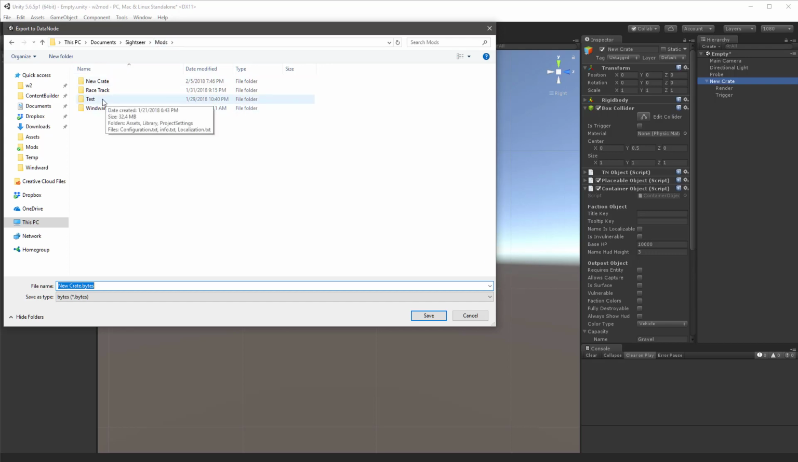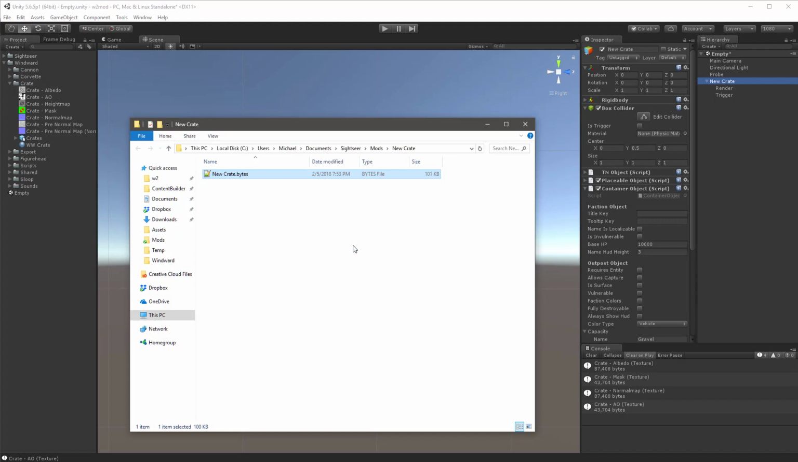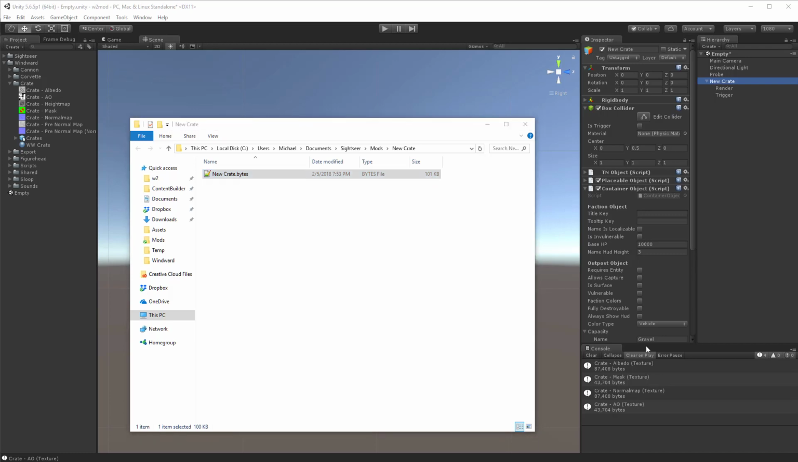In this case, I created a simple folder inside of the Sightseer mods called new crate. And inside new crate, I will export this exactly as new crate.bytes. I will want to replace this, yes. Here we go. The final exported size for the crate is 101 kilobytes. At this point, the mod is fully usable in the game, and you can launch it and select the new crate mod, and it will show up in the build menu.